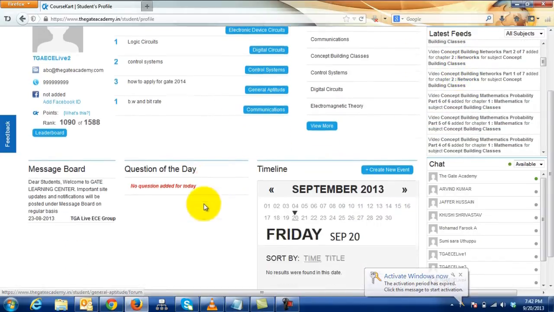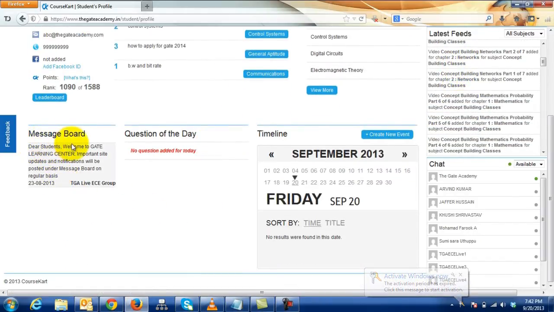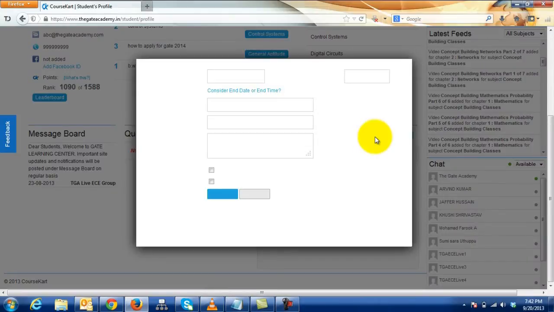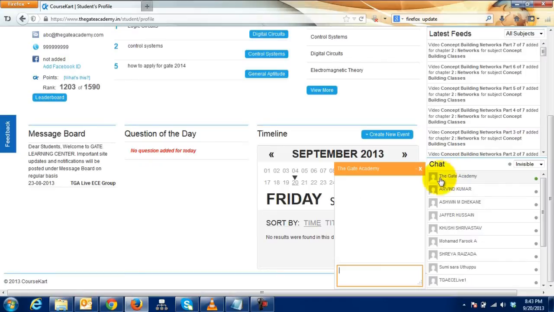On the bottom of the dashboard, students can view the general notifications from their faculties and administration. Students can participate in the daily quiz puzzle. In the bottom right, students can plan their GATE preparation timeline. Students can also chat with the faculties and GATE aspirants.